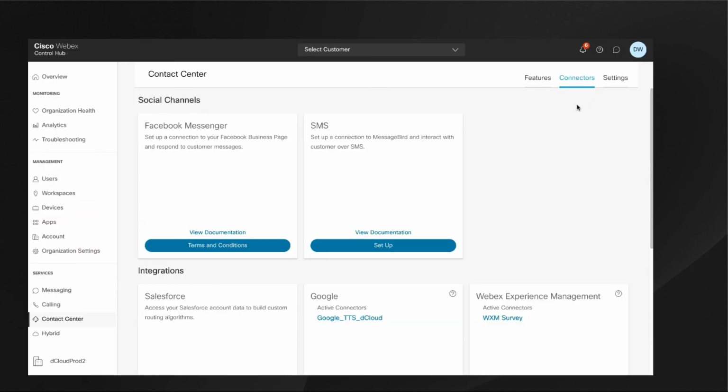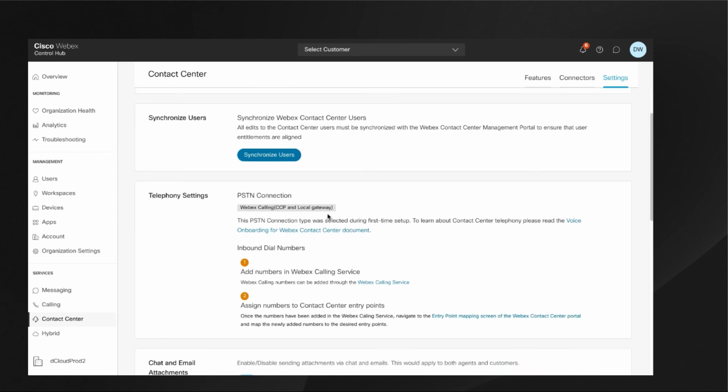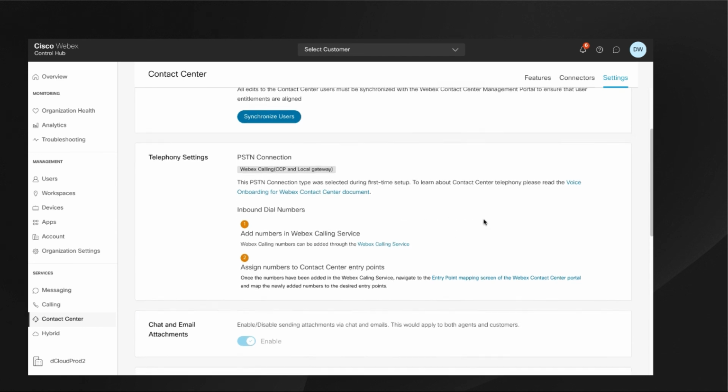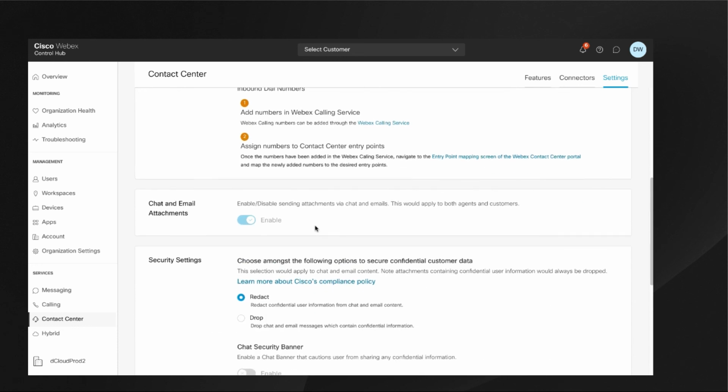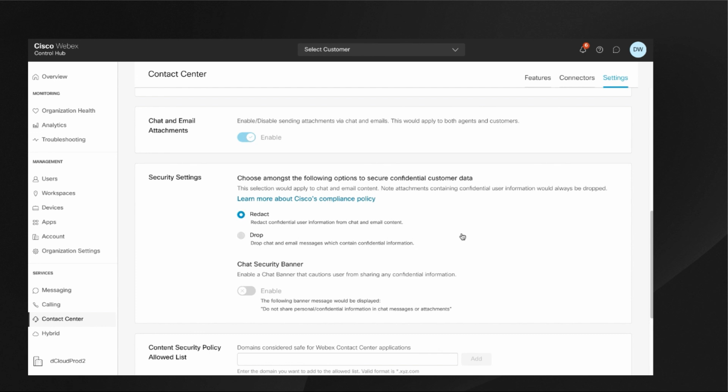And lastly, from the Control Hub interface, we'll click on Settings. Key things in Settings are that you have a Synchronize User button here, which will allow you to synchronize the Cisco Webex Control Hub with the Webex Contact Center Management Portal to ensure that all of the entitlements are aligned with the agents and that those are sent over to the Webex Contact Center Management Portal environment. And you can see the type of voice environment that was defined for this Webex Contact Center environment. We see that they've checked off the ability to add attachments to emails and chats. We've checked off the ability to redact some of the content provided within emails and chats, depending if you require this for your own security compliance.